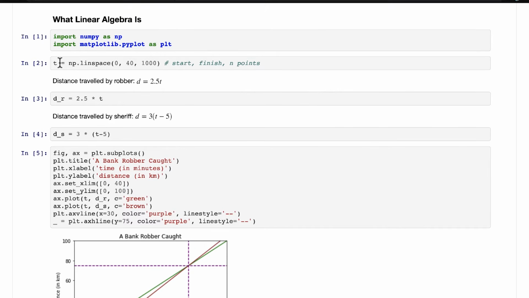And so we're going to start off by simulating our time. We know that we need time to start at 0. We're not going to be plotting time before the bank robber leaves. So we can start time at 0.